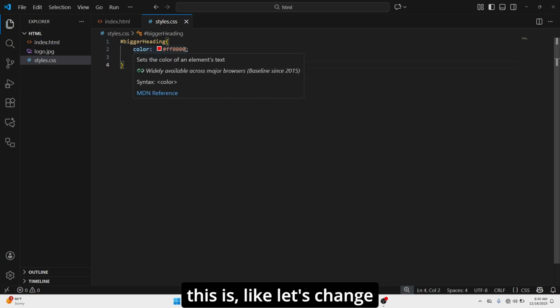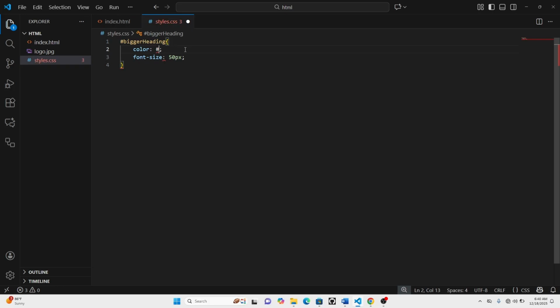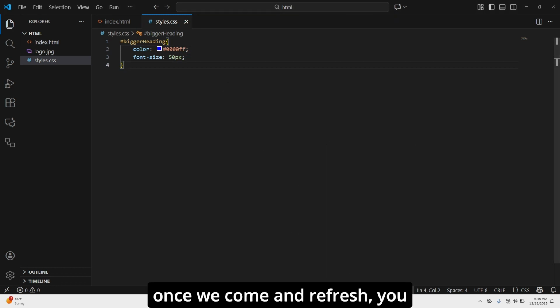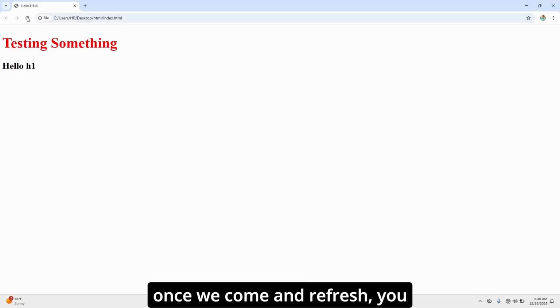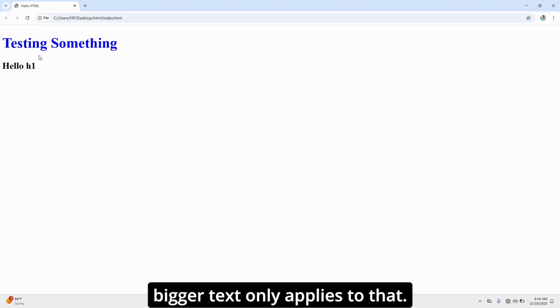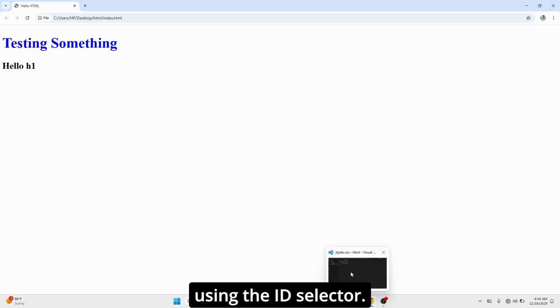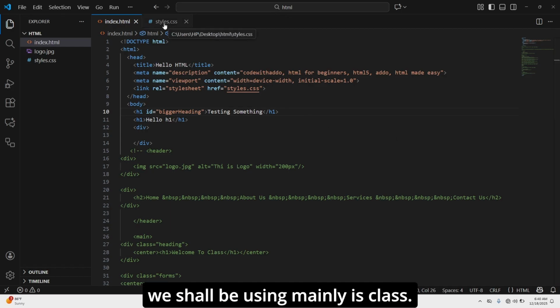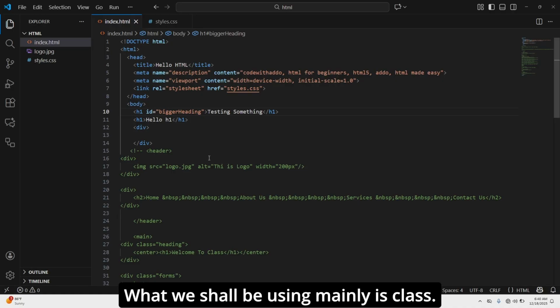So if you should come, maybe let's change this to blue. Once we come and refresh, you see it's now blue, and even the bigger text only applies to that. So that is the second one, using the ID selector. But like I said, for the purpose of this class, what we shall be using mainly is class.